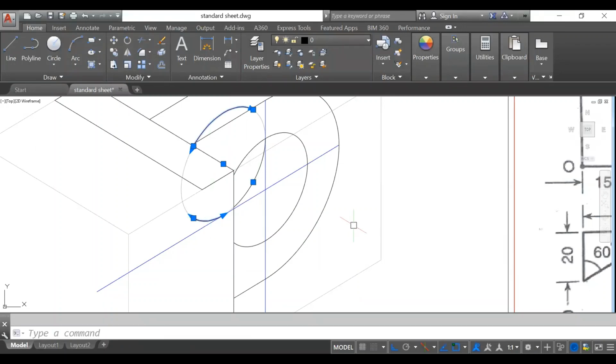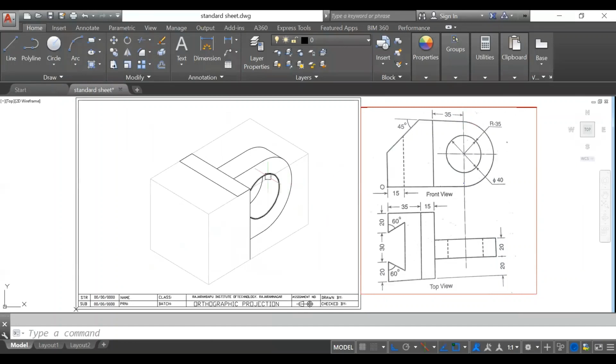This one and this one, I will delete. Okay, finally you can delete this part also. Once you give the thickness, you can remove the center line also. So this part looks like this. Okay, it is not exactly at the middle, it is 20 from this side.